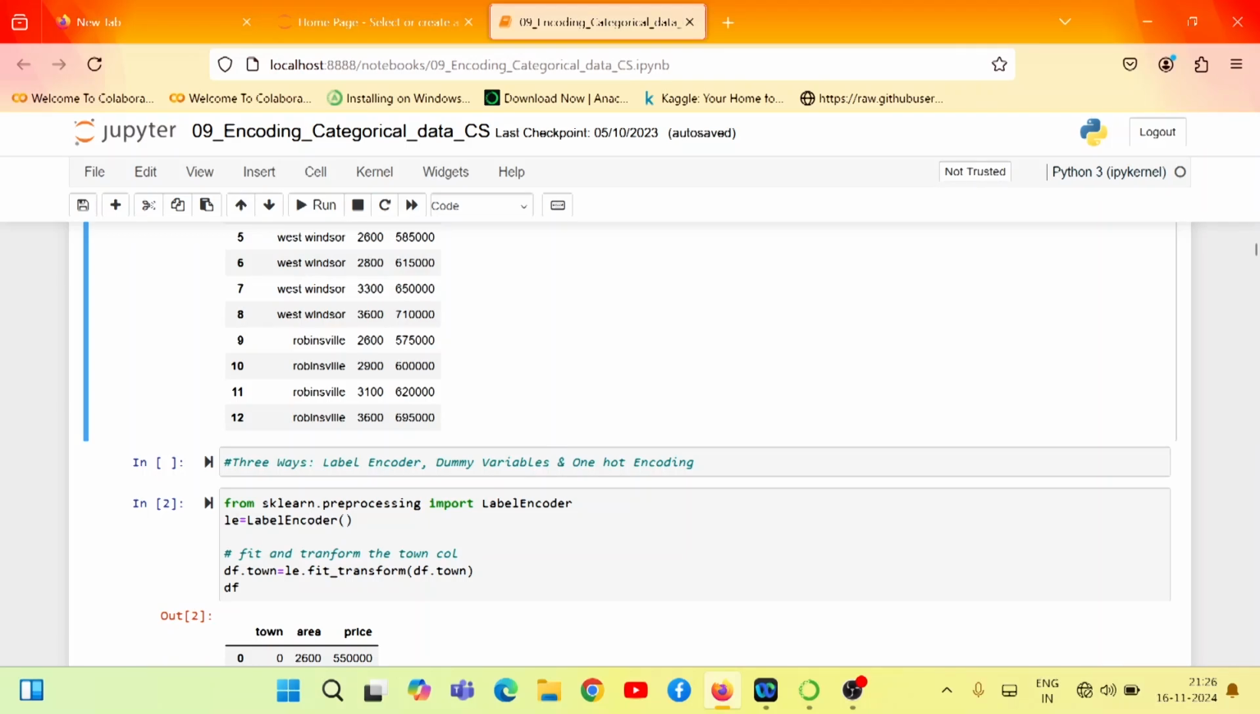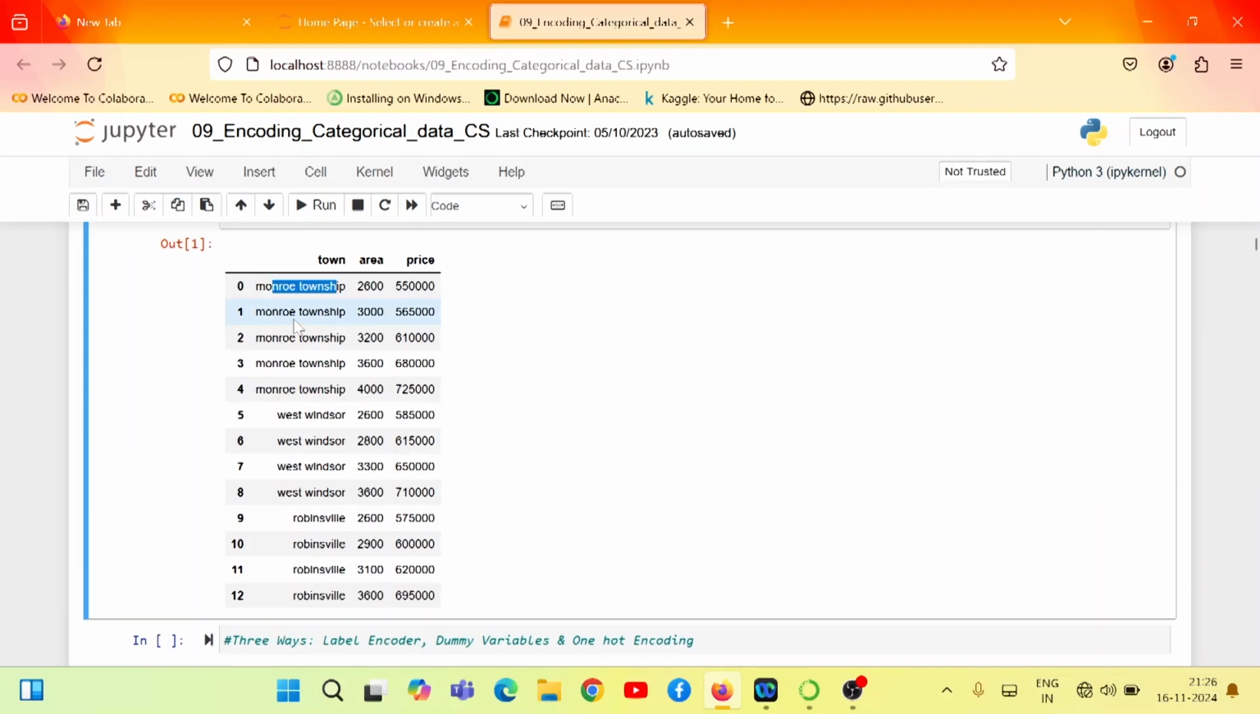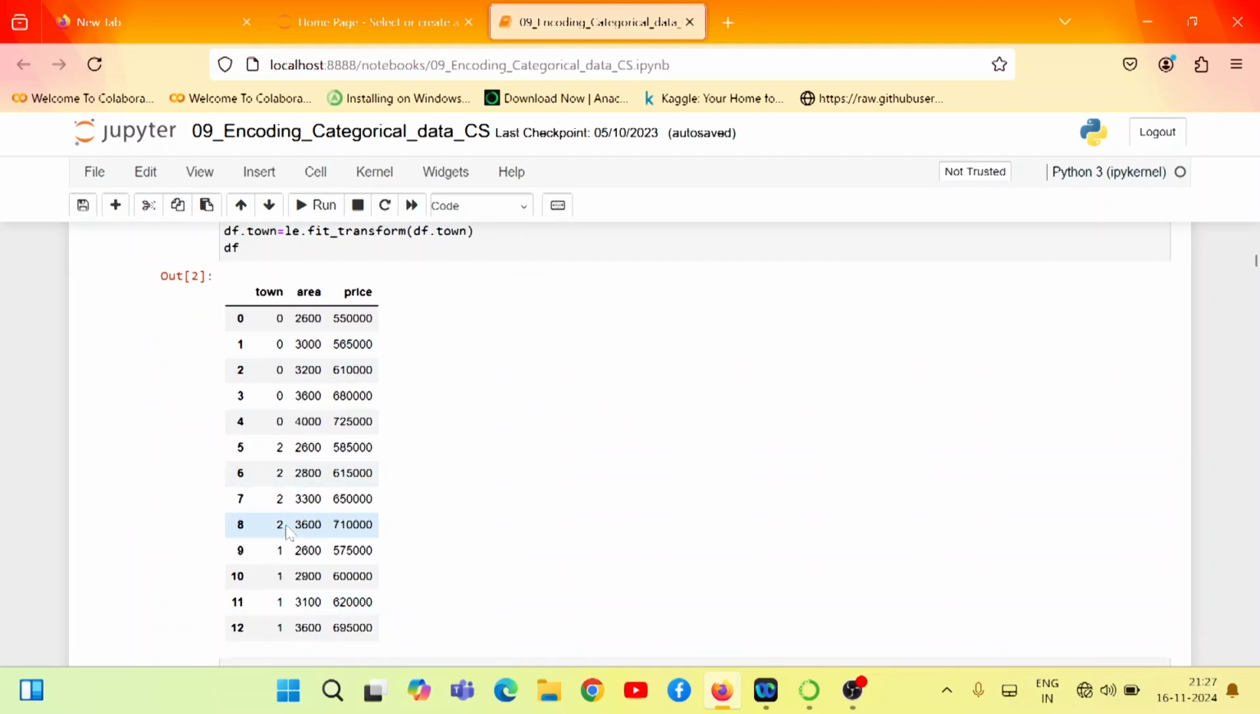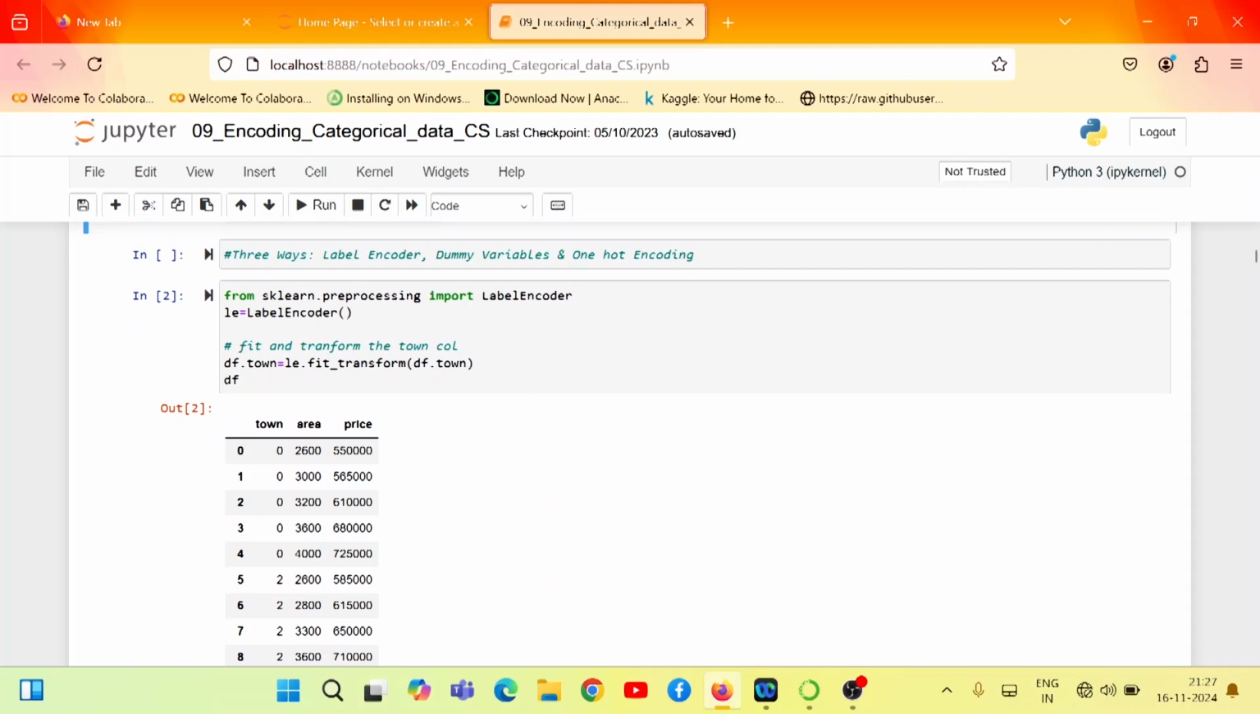Basically, under this label encoder, we can replace Monroe Township, let's say, with 0, Robbinsville with 1, and West Windsor we are going to replace by 2. So after conversion, the town column contains 0, 1 and 2 as you may see over here. This type of conversion is called label encoding, right?